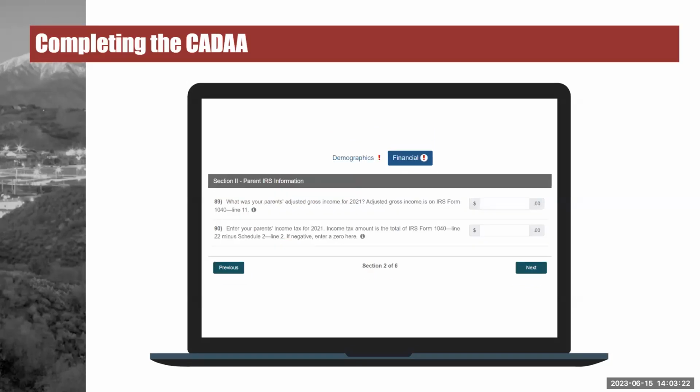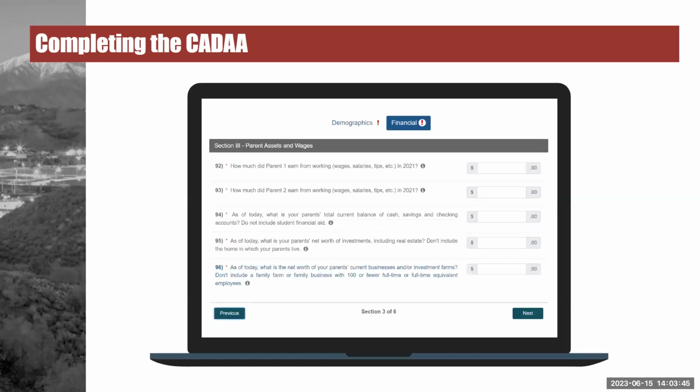For students whose parents filed taxes, you will have additional tax questions to answer, such as the parent's adjusted gross income and income taxes paid in 2021. Use the guidance available by selecting the gray information icon and also refer to the actual tax forms in order to accurately answer each question. Of course, if you need assistance, feel free to contact the Mount SAC Financial Aid Office.